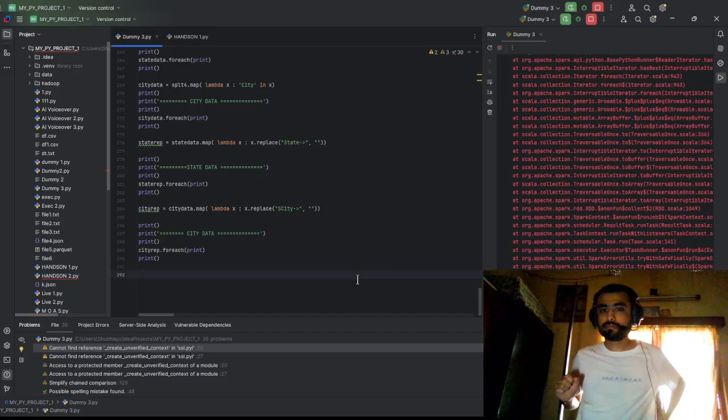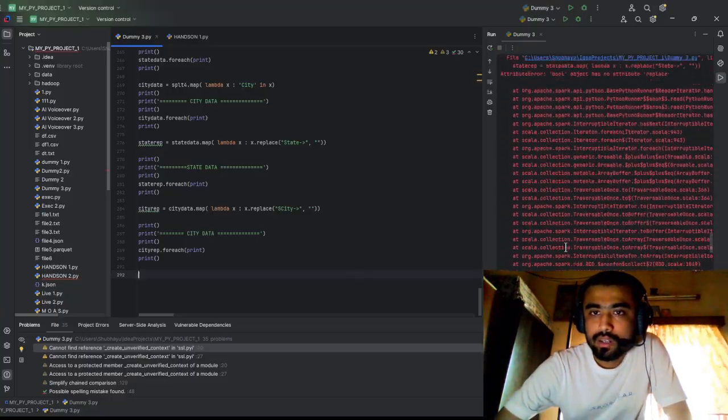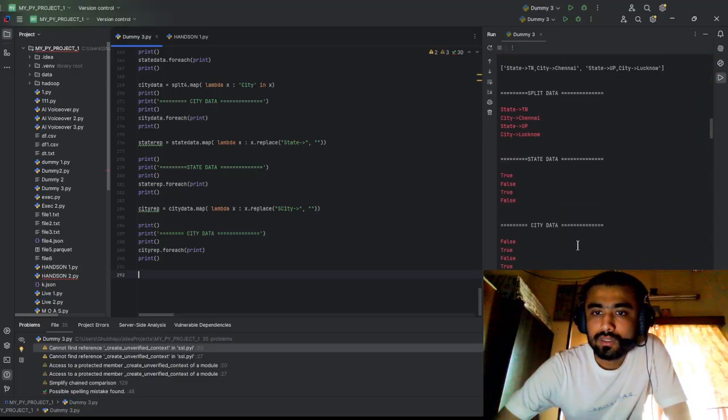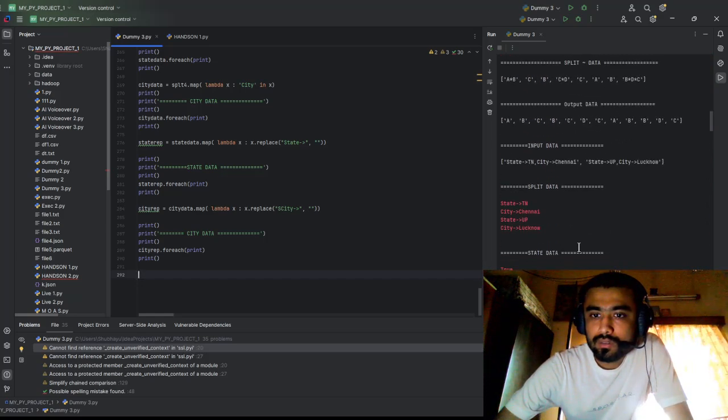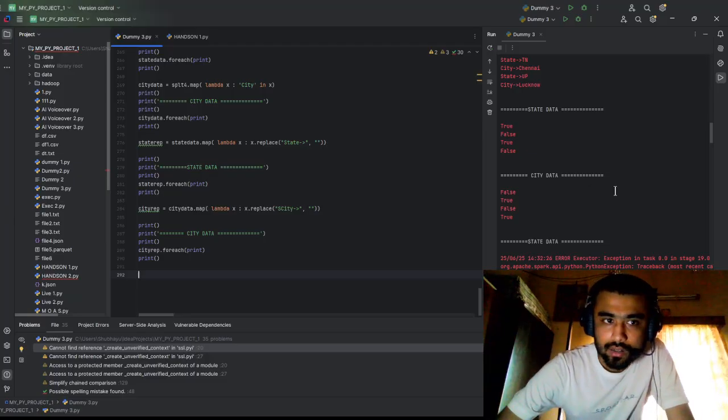See, one second. Again, it is showing true false. Why? It should not show true false. In state data, we are getting this error.